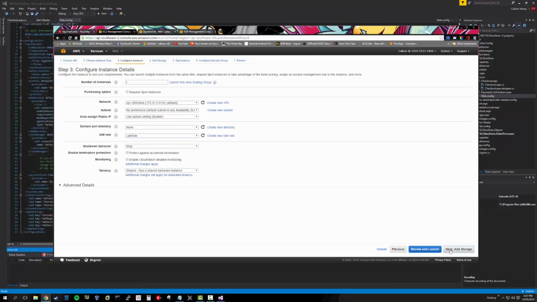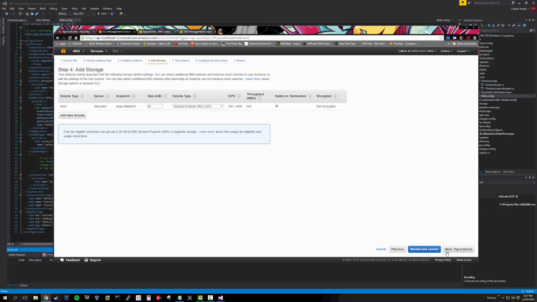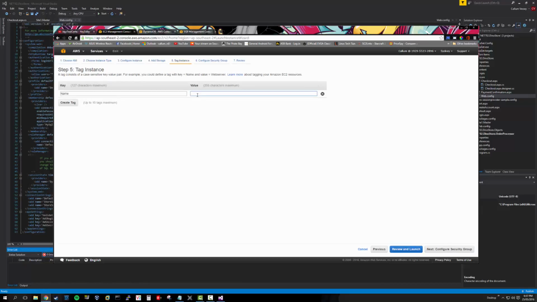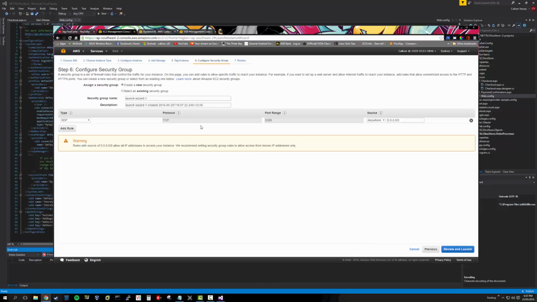Now go through to add storage. There's nothing that needs to be changed here, so carry on and just give it a tag. It's going to be a web server, so something along those lines. Next. And now here we're going to create a new security group.